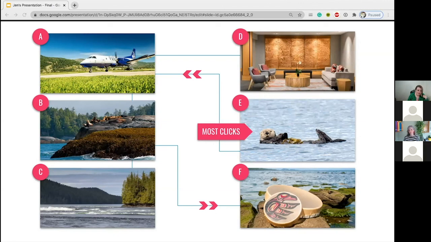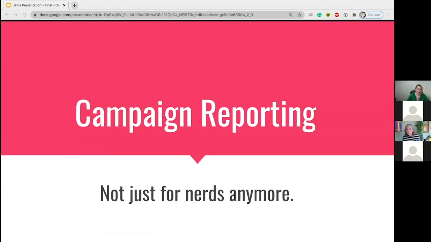I personally assumed that people would be interested in C, probably F, and then I was not surprised at the otter. But that's just it. You go in with assumptions and you figure out a lot of times they don't work. It's always about emotion at the end of the day.